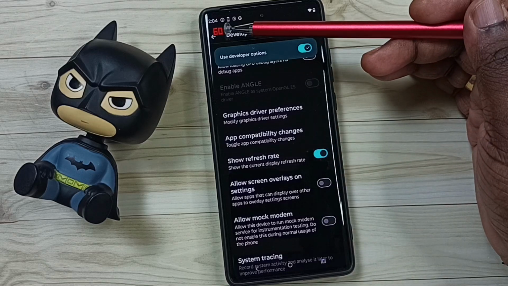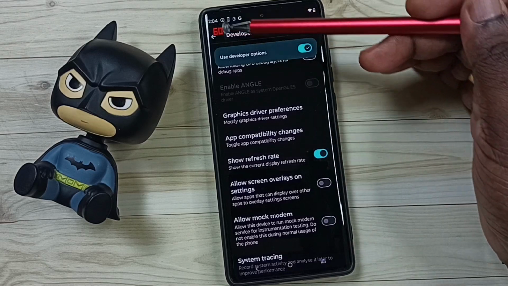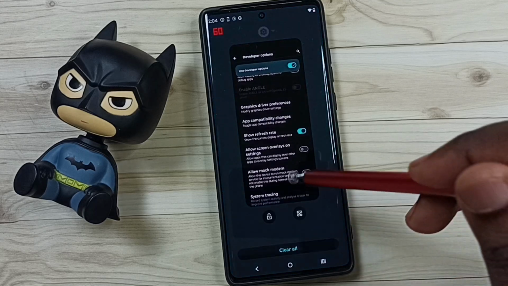Now here on the top left corner you can see the current refresh rate. It shows 60. Let me close this.